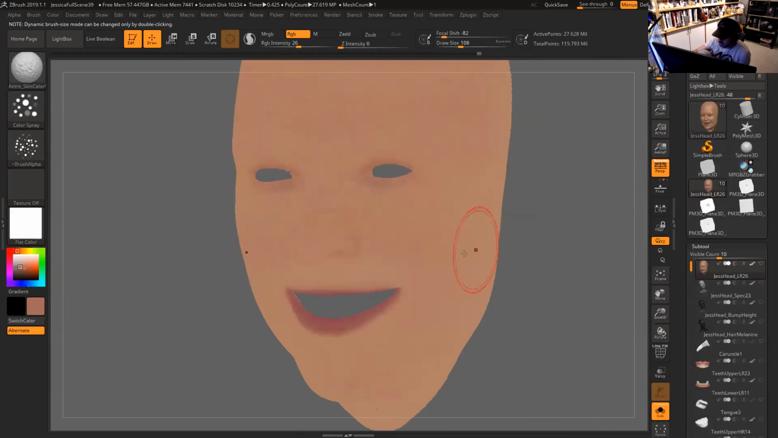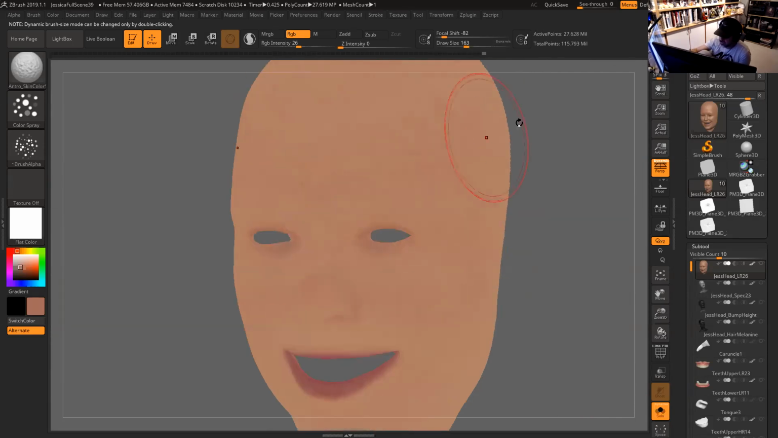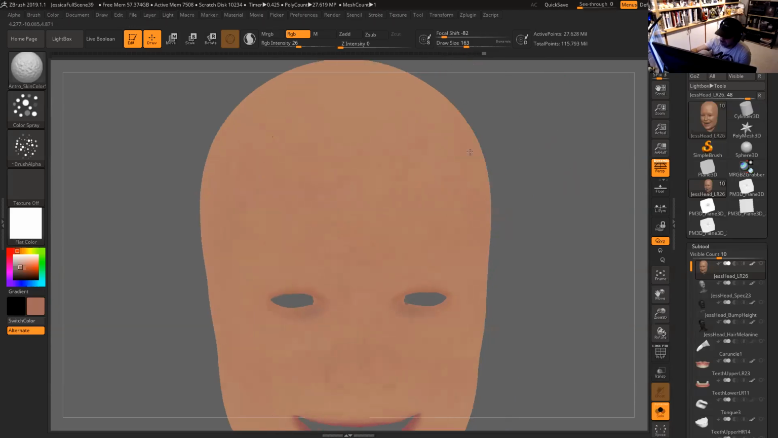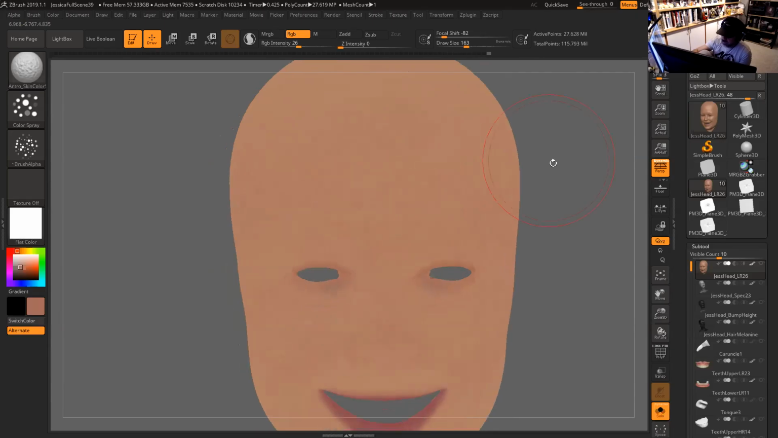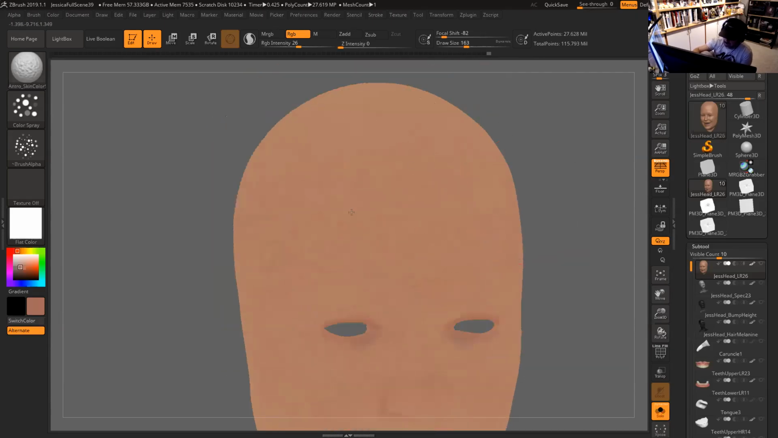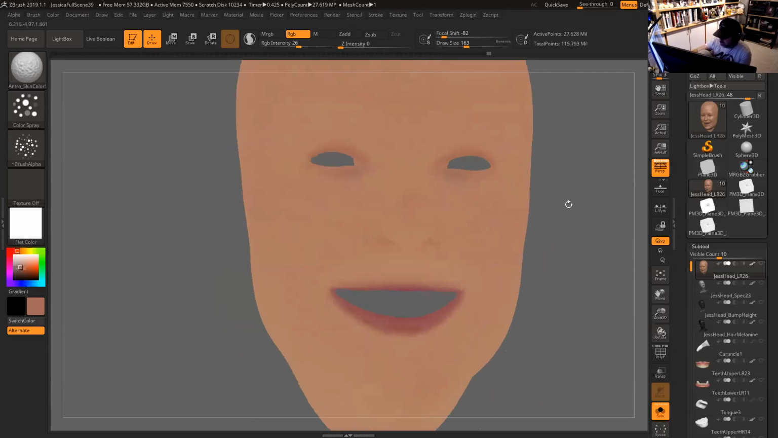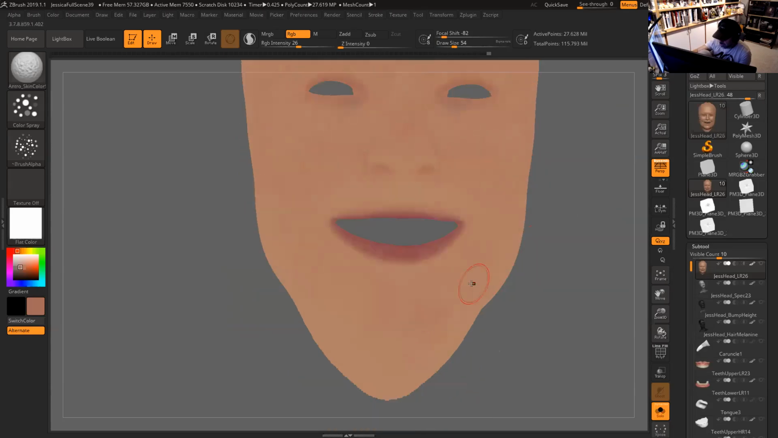Let's do this. So now I have a bigger variation in there, bigger shapes. It's the same intensity, but much bigger now, so I can get more of that little splattered effect. Same for this area here. Let's try this.